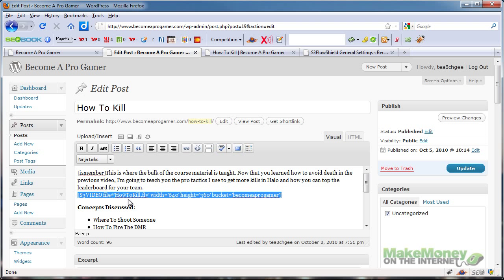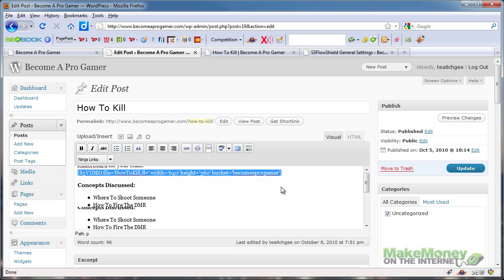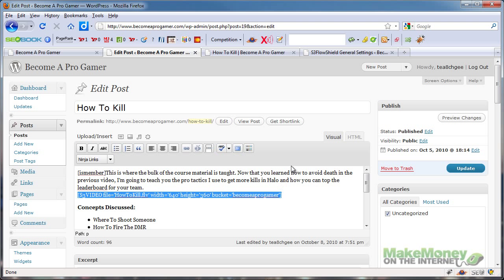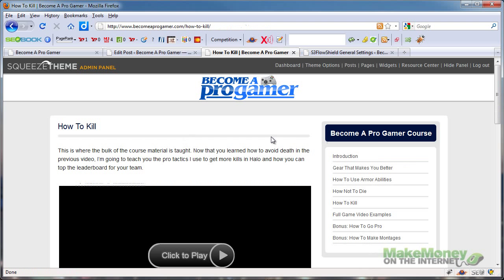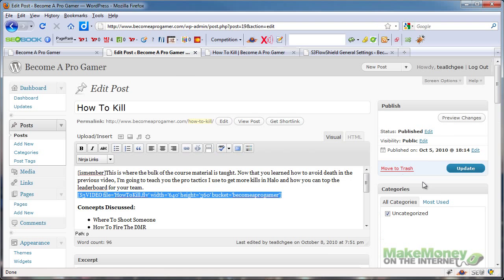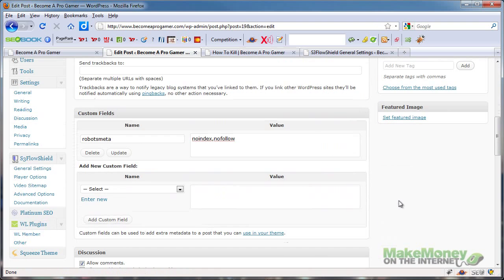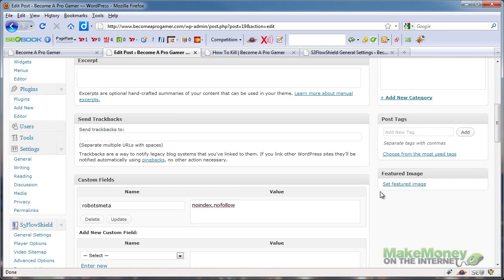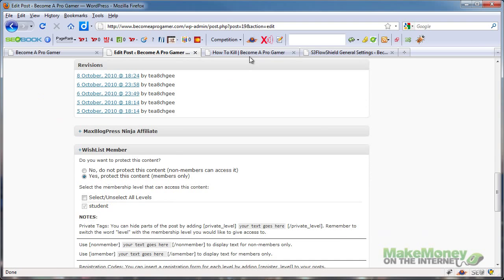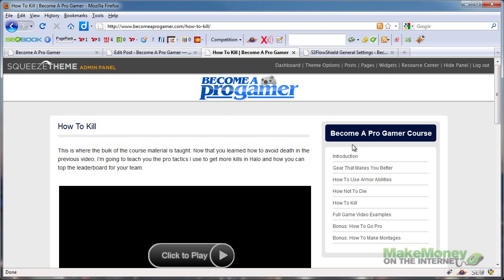You just basically put in the name of the video and then the bucket. That simple. And then using Squeeze theme, this is kind of what everything looks like on the inside. It's pretty simple to set up here. In the post, you just create a simple blog post, and obviously you want to make sure it's protected. But here you can see I have an introduction, then all these different types of sections where I talk about content.